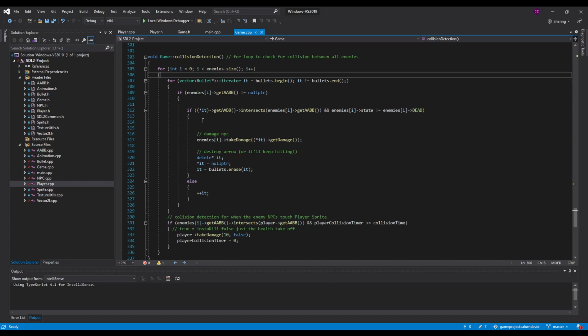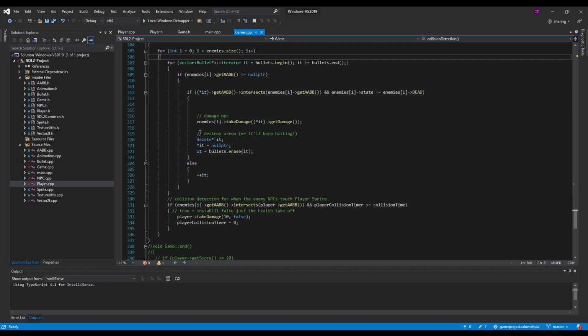And inside that again, this is the main one, if it pointer get AABB pointer intersects with enemies pointer get AABB, and enemies state not equal to enemies dead, then enemies take damage, it get damage. What this means is when the bullets intersect with the enemy sprite, if the enemy state is not dead, meaning it's already been killed, then the enemy needs to take damage. If the state of the enemy is considered dead, then the NPC has already been killed, meaning it does not take damage.